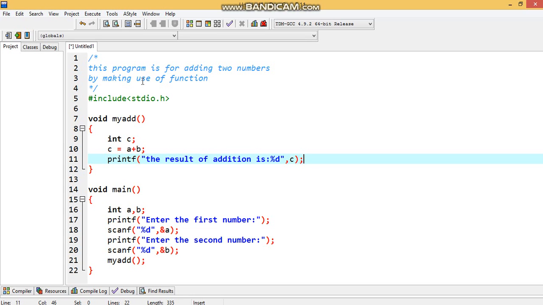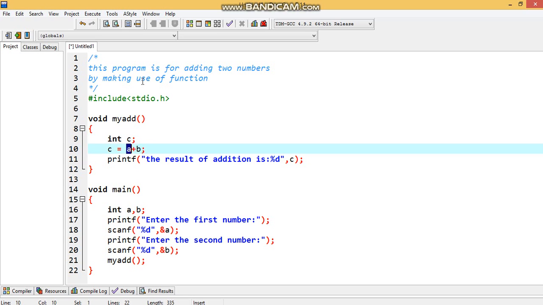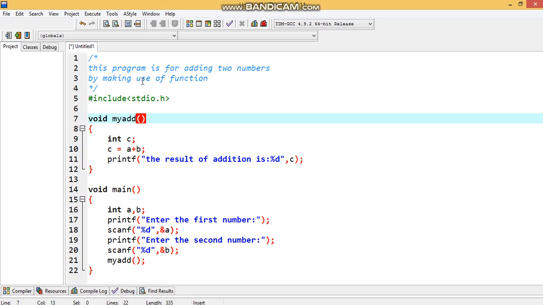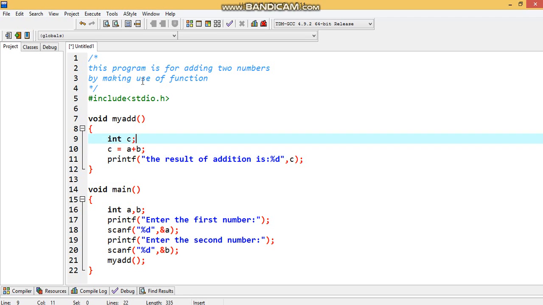But what will be the issue with this program? The issue will be that you are having variable c defined over here. So this is a local variable, the scope is local, and this variable is equal to a plus b. However, the variable a and variable b, they are not the part of the function my add, so they are not declared over here. Where we are declaring them? We are declaring them in the main. So their scope will be in the main, right? It will not be applicable over here in the function my add, right?